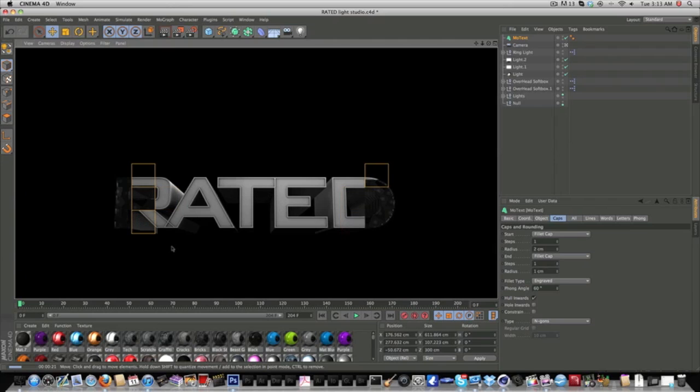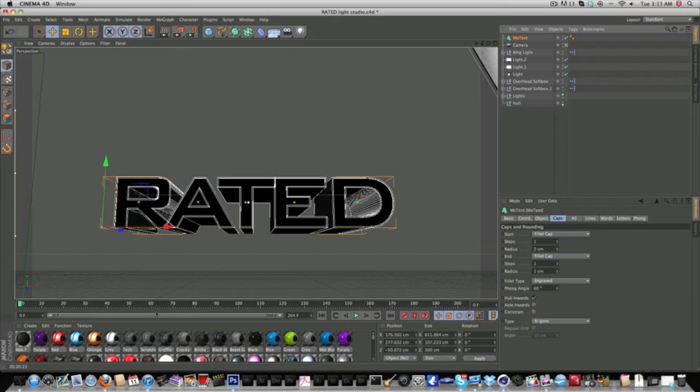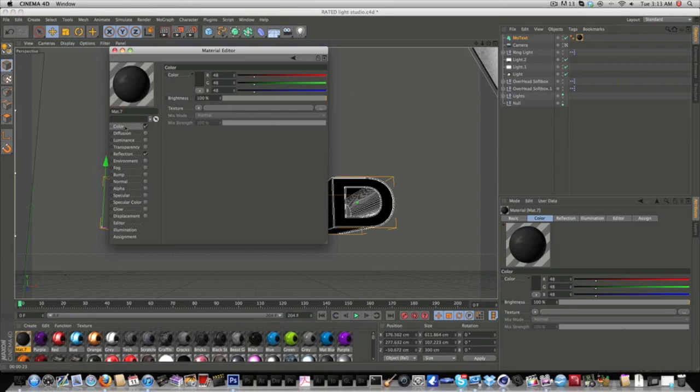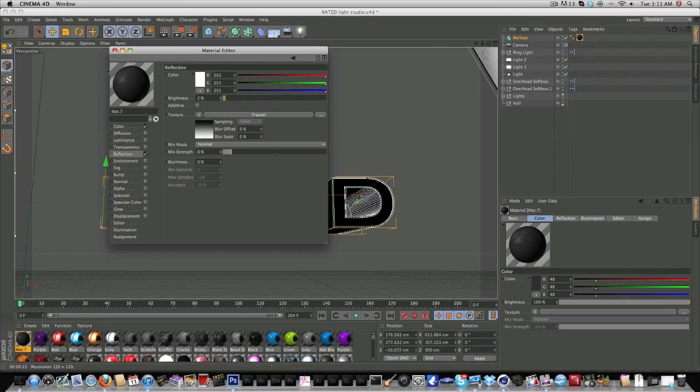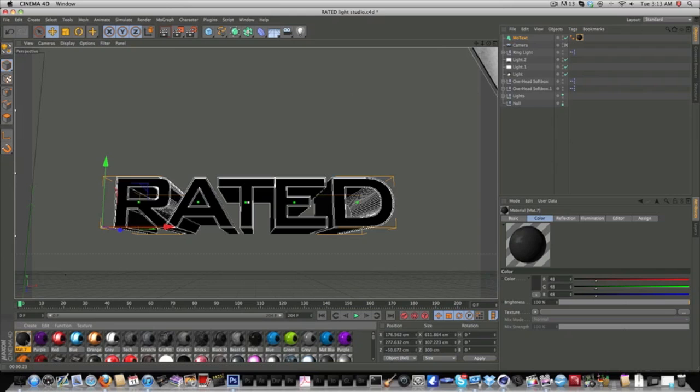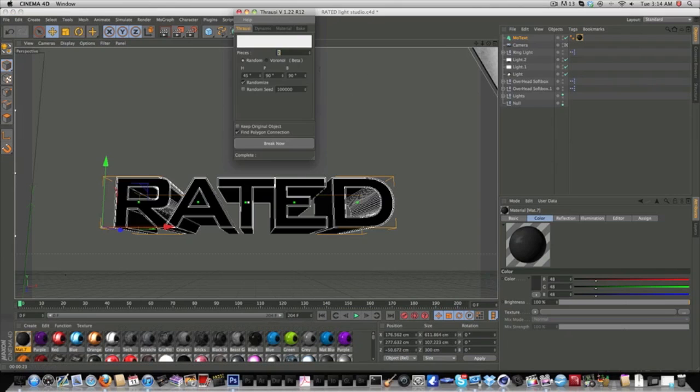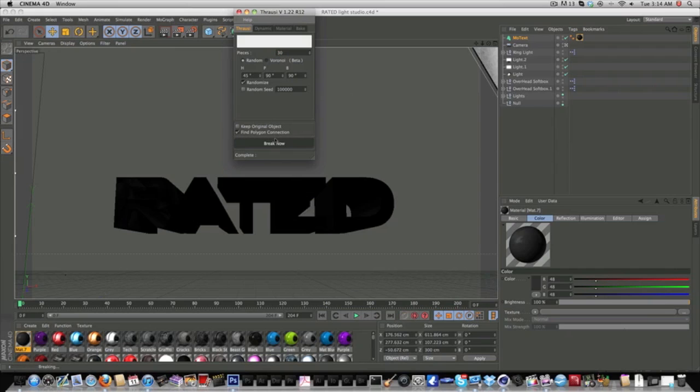But yeah, this is basically what it does. Gives it a nice outline. So what we're going to do is, if you want to do a nice glow on the inner side, we're going to do a nice material right here. You guys can download my new material pack. I'm going to put it out in a video later, so wait up for that. But it's just a nice gray. It's RGB 48, reflection 2%, Fresnel. Pretty basic. But what we're going to do is go to Plugins, Throwsy. We're going to break it into about 30 pieces and hit break now.